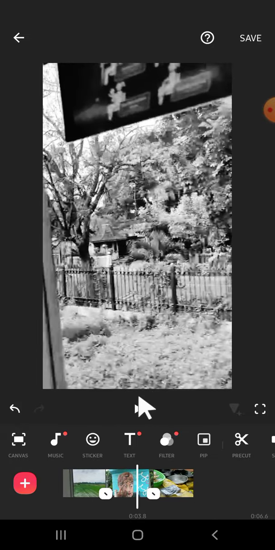Alright guys, and that's how we can apply the same filter to all clips at once on the InShot application.